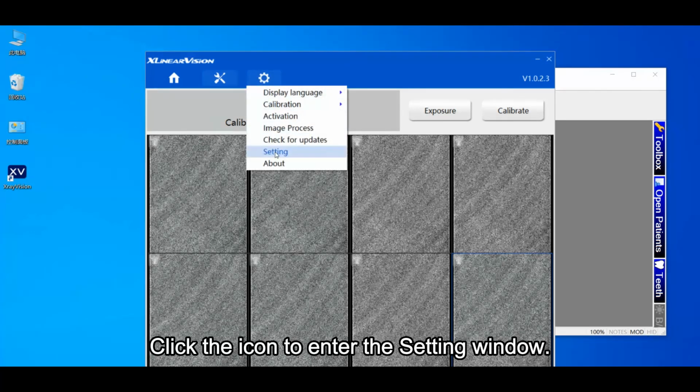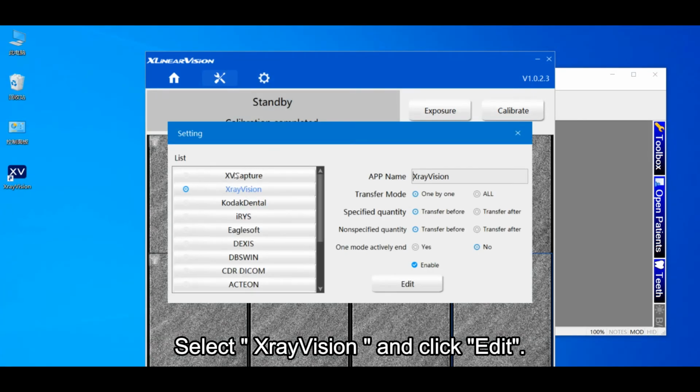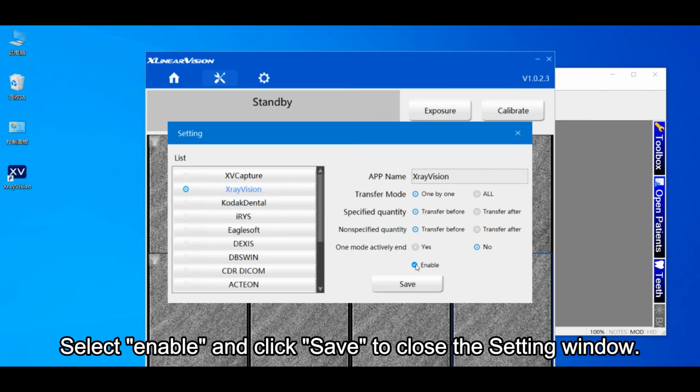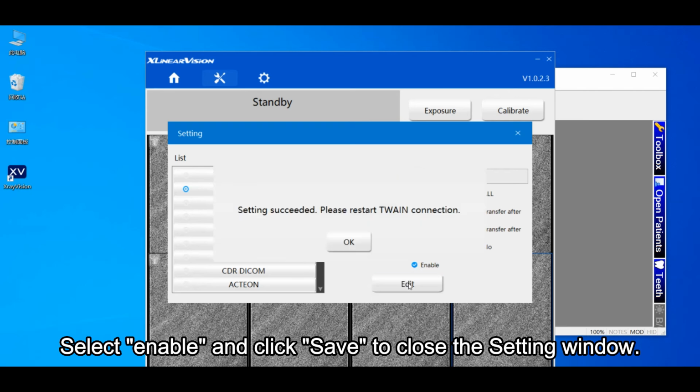Click the icon to enter the setting window. Select XrayVision and click Edit. Select Enable and click Save to close the setting window.